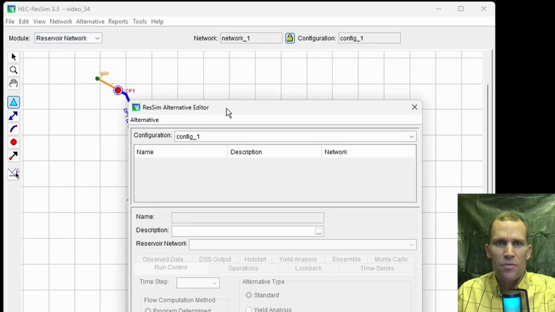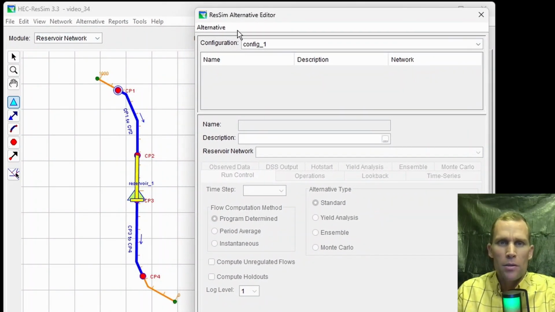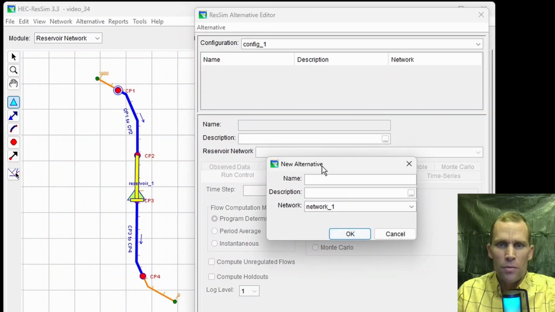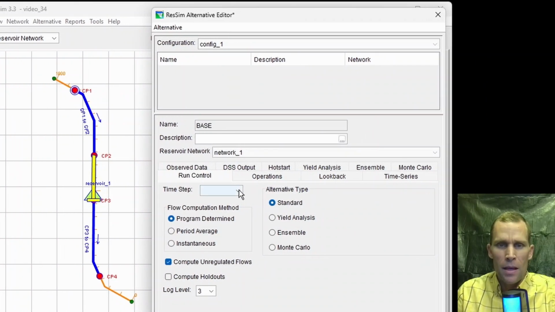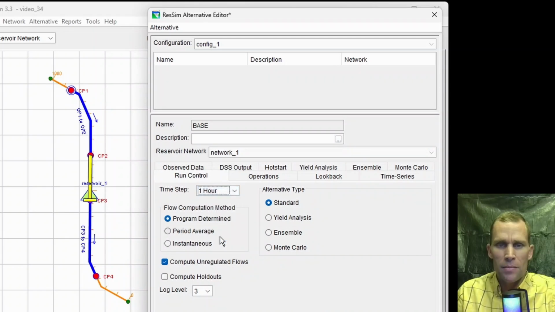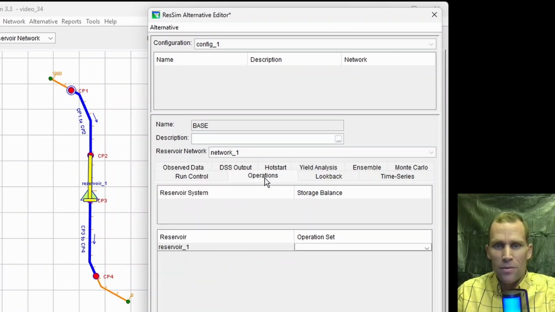Alternative, edit. This is where we create the alternative now. So let's go alternative, new. I'm just going to call this base, so base is fine. And then we'll use a 1 hour time step. Now we also want to select yield analysis. So it's not just the standard alternative. This is actually ResSim conducting its own specific simulation mode here based on yield analysis. So we will be going up to this yield analysis tab in just a moment. But before then, let's do the other parts.